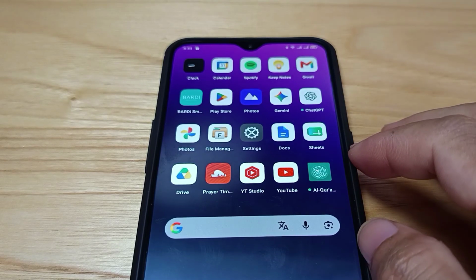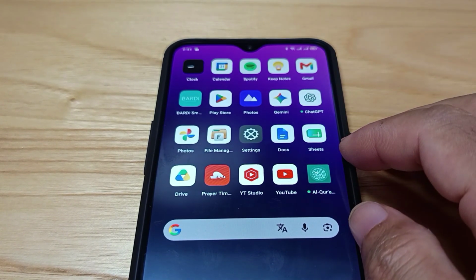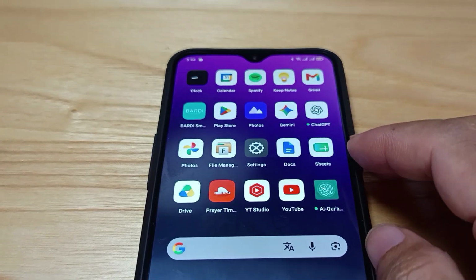Today, I'm going to show you how to copy an image or photo to the clipboard on an Android phone. To do this, we need an extra app.